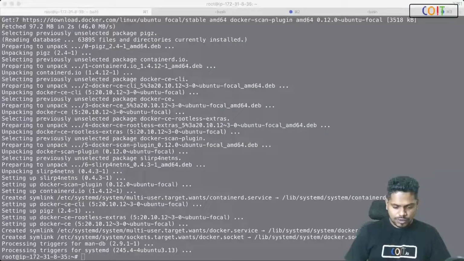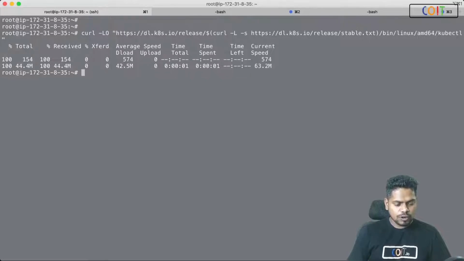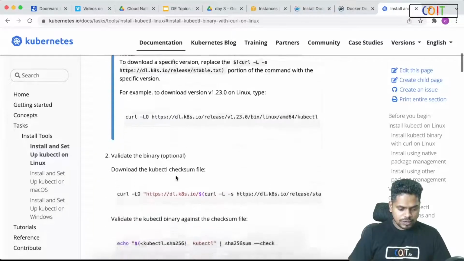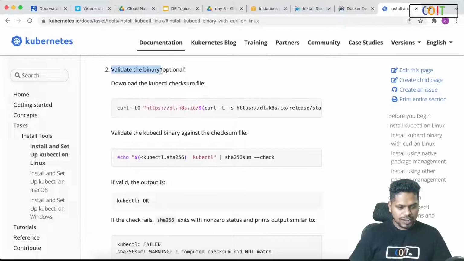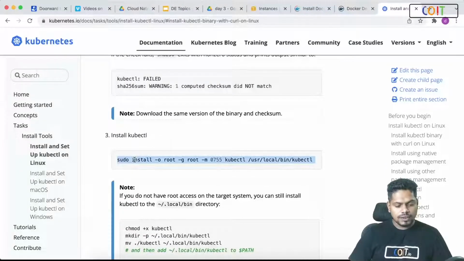So let me go to the command line, and this command I can use for downloading some script which will do the automated installation of kubectl on my Ubuntu server. And then the next command I can run, that is for validating the binary. That is optional. If you want to do it, you can. And then the next command will copy the kubectl binary to the system binary path on my laptop.